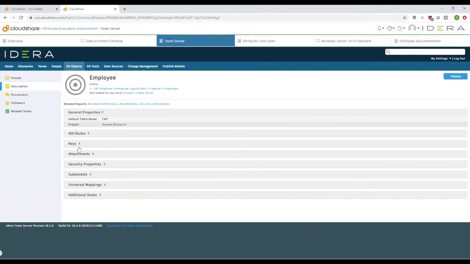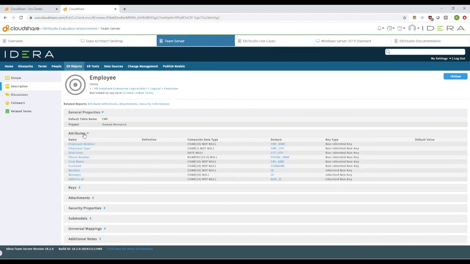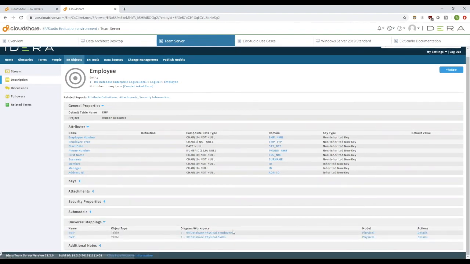And now we can see the metadata for the particular object that we have selected. So again, there are the attributes. These are what I had reverse engineered, and this is what we've been editing. We can see the universal mappings and where they're located or what they're associated with under the universal mappings tab. But coupled with that, we're starting to see the effects of adding the attachments and the data security in our data model.